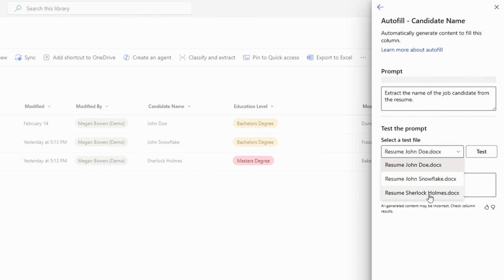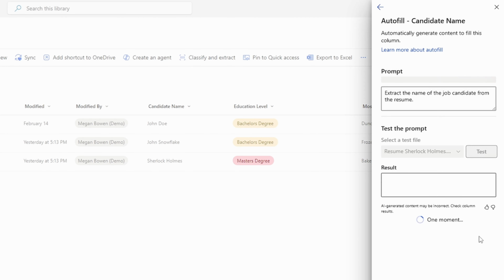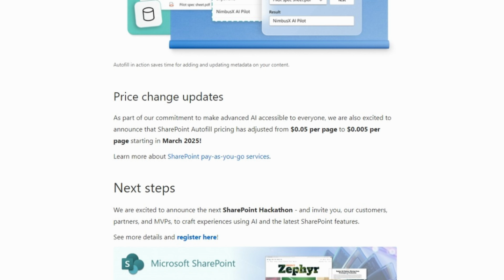Autofill columns allow you to create content for a SharePoint column based upon the output of an AI prompt. To the best of my knowledge, these prompts are currently running against GPT-4 Turbo. The billing for this service is per page rather than per prompt, and the 90% decrease means you'll be paying a half-penny per page for processing all the autofill columns you have on a library.